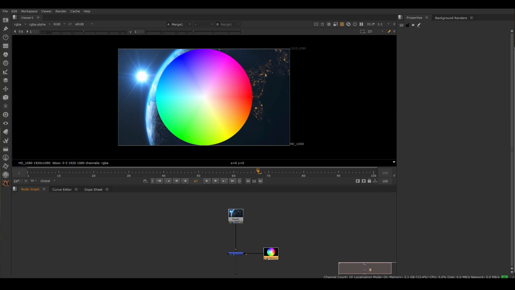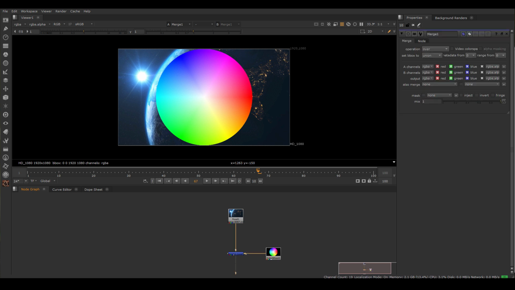Now you can see our foreground is merged with my BG. From here, compositing starts. You are connecting and merging multiple things together and at last making a beautiful output.